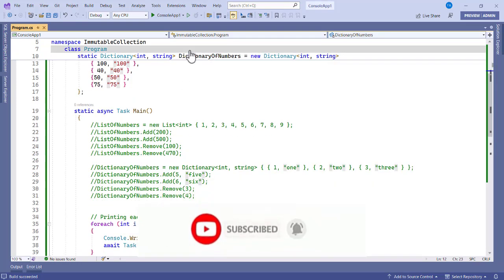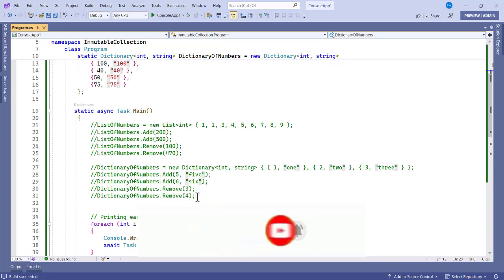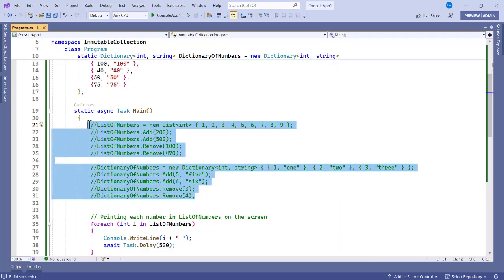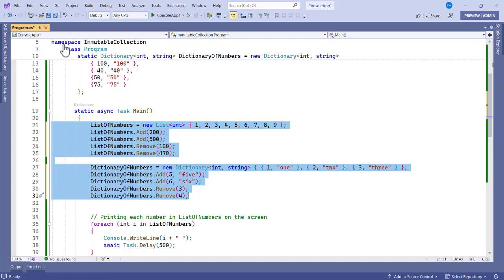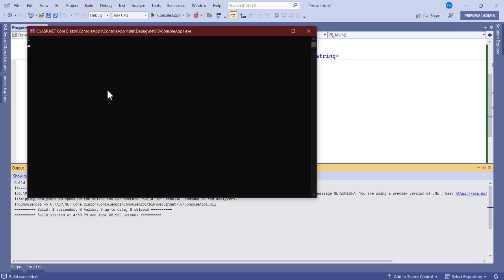So instead of looping to this data, now let's uncomment this. So Control K, Control U. Now let's save this. Let's run again and see if we're going to have the first one. We're going to have the overridden one.